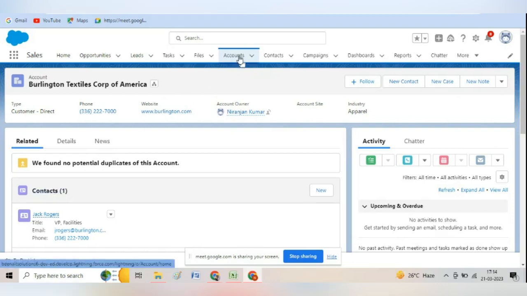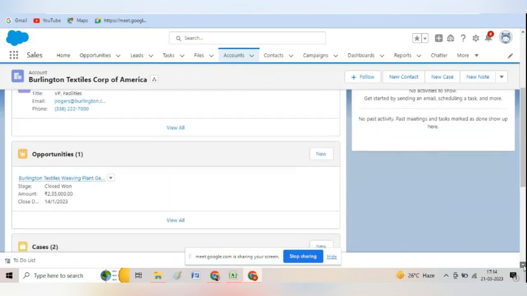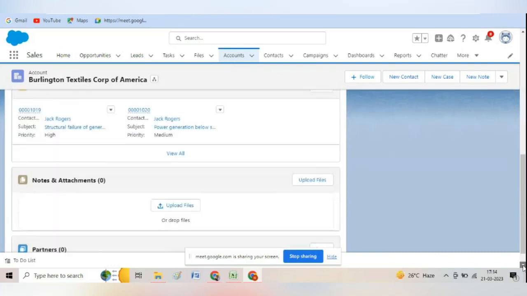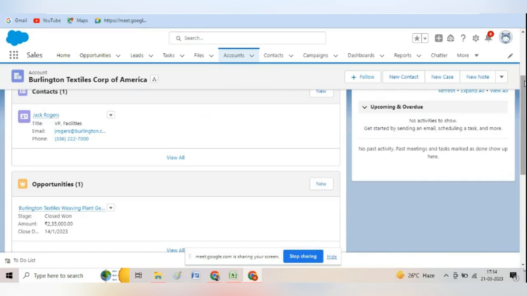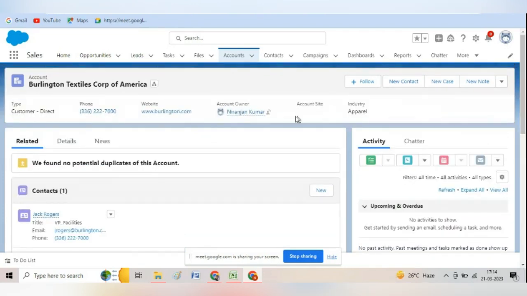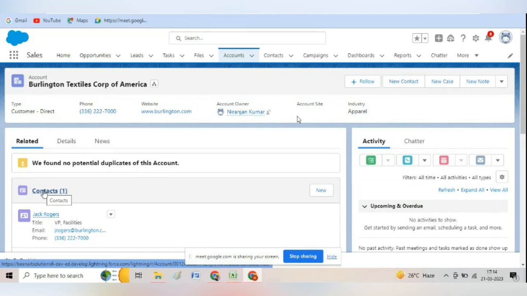Account is the parent here, and Contact and the other things we have seen here, Opportunities, Cases, Notes and Attachments, Partners, are all considered to be child objects, right? So Account is the parent object and these are considered child objects. This is the relationship Salesforce has provided, and it is considered a standard relationship.